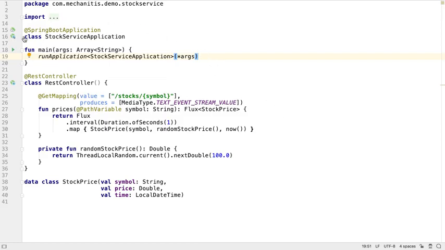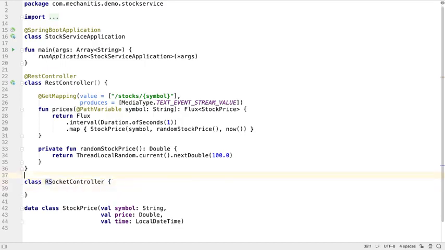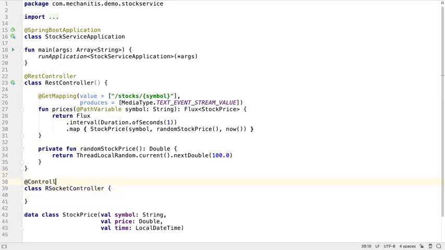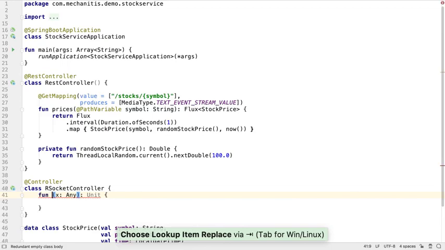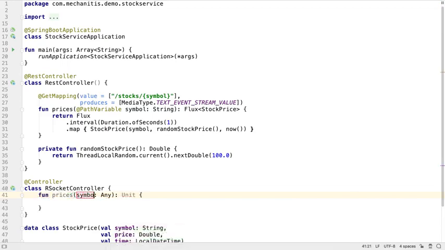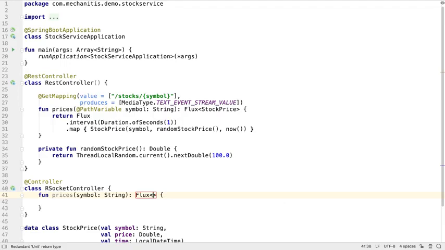Our existing service is a Kotlin Spring Boot application with a REST controller. We're going to create a similar class, which is an RSocket controller. It needs to be annotated as a Spring controller. Let's create a new Kotlin function that takes a single argument. We'll call it prices, the same as the REST controller function. This takes a symbol, which is a string. We want this function to return a flux of stock prices, as it's going to produce a stream of prices.